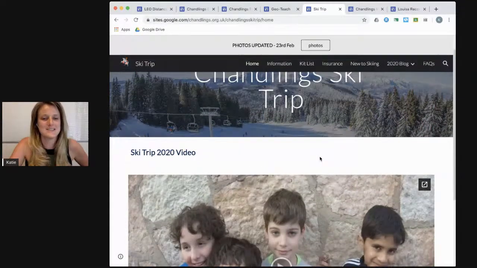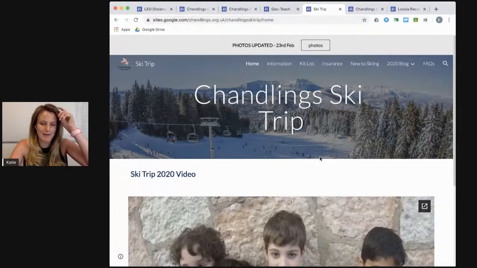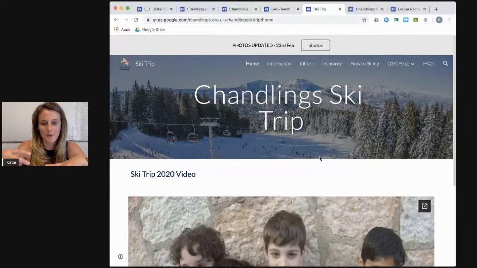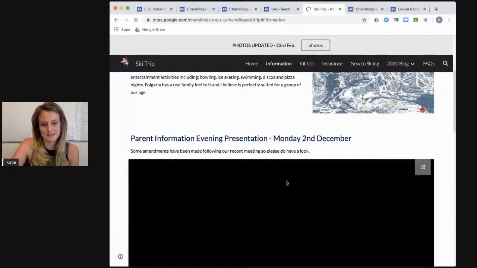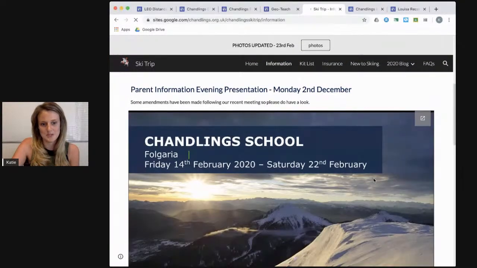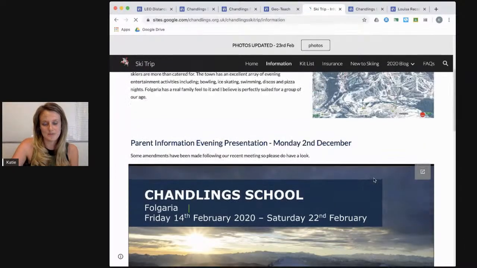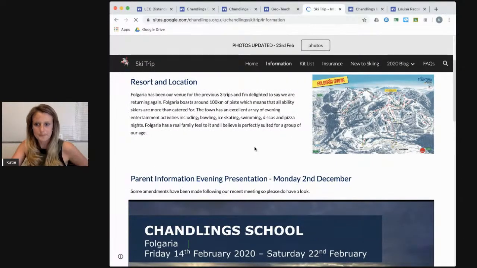Yeah, so we created a Google site that held all the information for the staff for our school trip, not only for the staff but for the parents as well. So you can see on the different tabs up here, we had all the insurance documents, the information about where we were going, and things. And again, any letters that we sent out or presentations we did, we included on the website. So that was before we went.